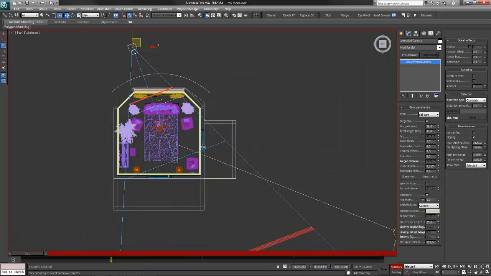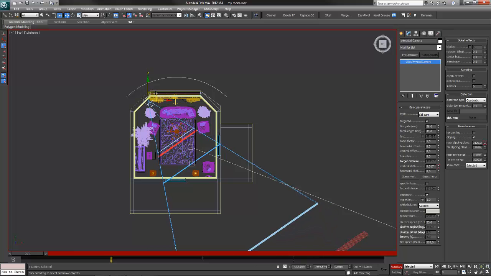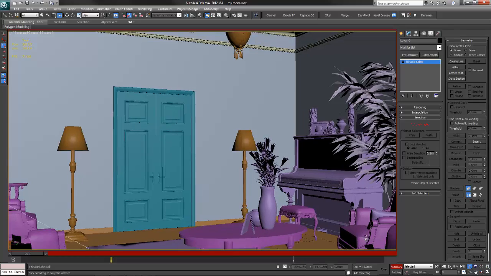Let's adjust the camera. We are moving to a new location. Here we go. And we do it in the animation mode with the top view. We make final settings in the camera window.